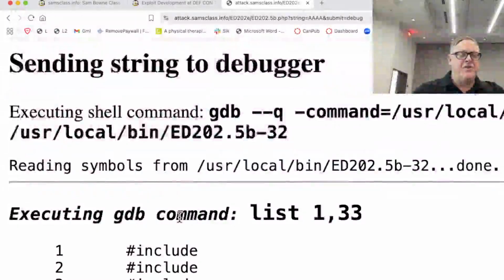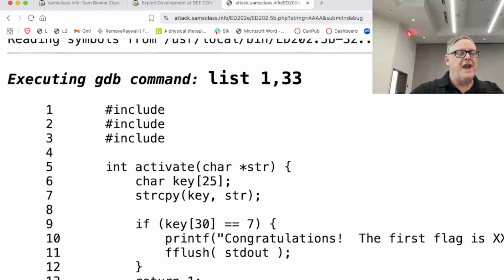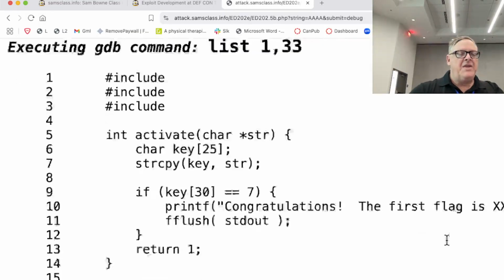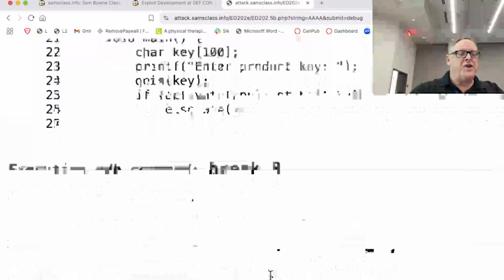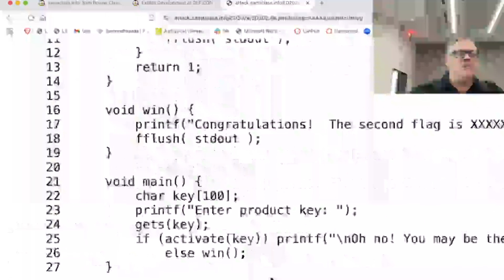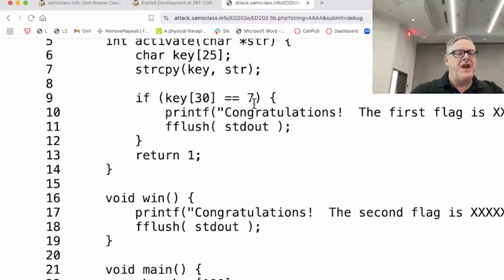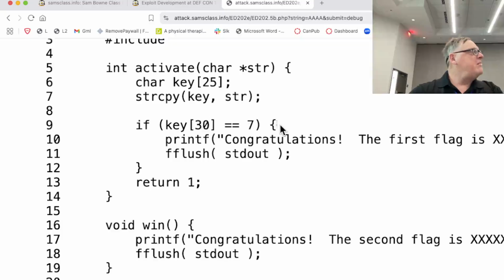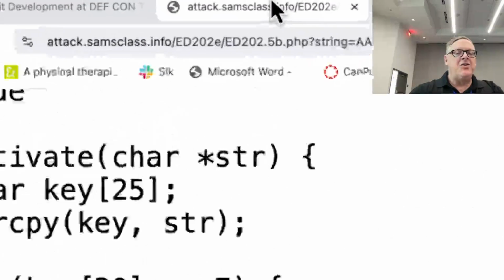So here's the source code on my server. There are flags to hit here, and I've redacted them in the source code. You want to execute, and then here's all the information you need to exploit it. So the first flag you get by just having the 30th character be a binary 7, and the characters are up here.